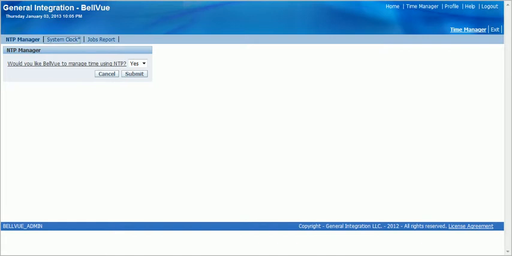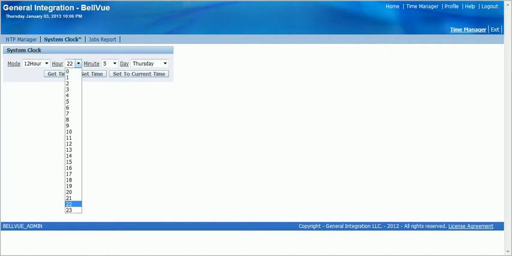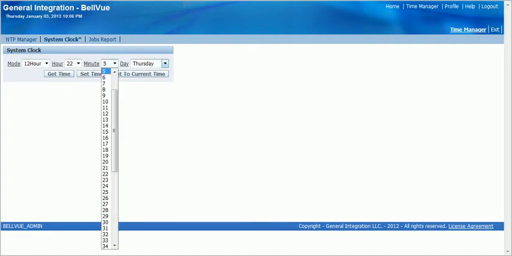The system clock, you can notice, has a star by it. That means this is a real-time tab, so it's always going to take a couple seconds to load because BellVue is getting the time from the Dukane MCS350. You can see that it's very simple. The mode is preserved. You can change the hours, minutes, and days as you see fit.